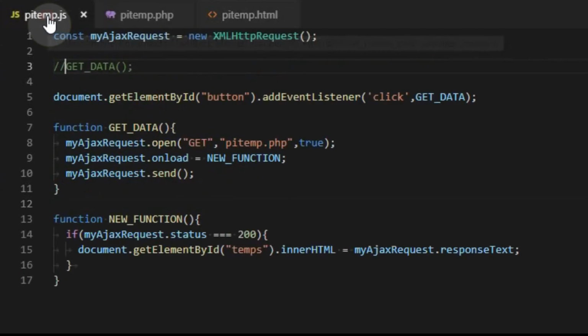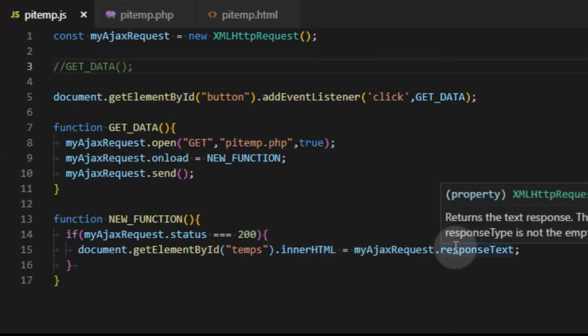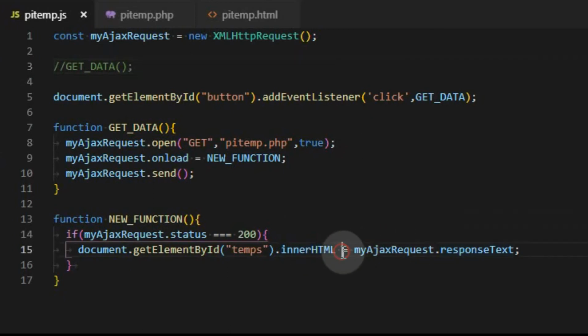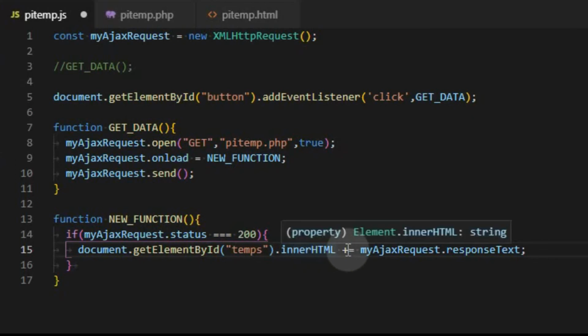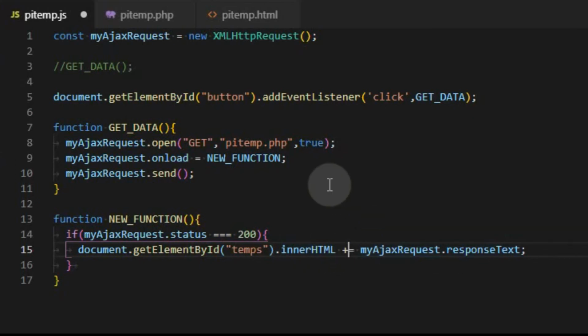So we'll go back to the JavaScript. And the thing we're going to change is right in here. Because what we did is we set the inner HTML equal to that. So what it does is it deletes what's currently there, and it sets it equal to the response text, which is just that line. A little trick is just to add a plus sign in front of this, plus equal to. So what it's going to do is take the inner HTML and add this to what's currently there. So we'll save this.